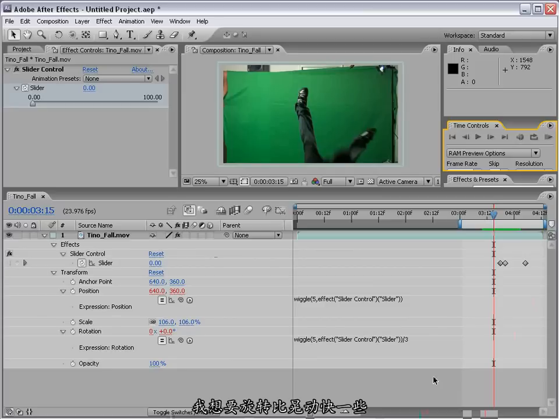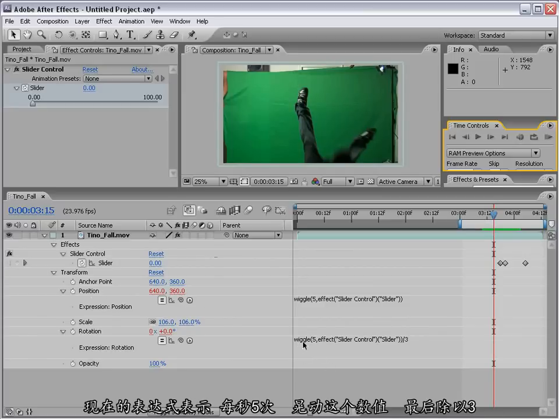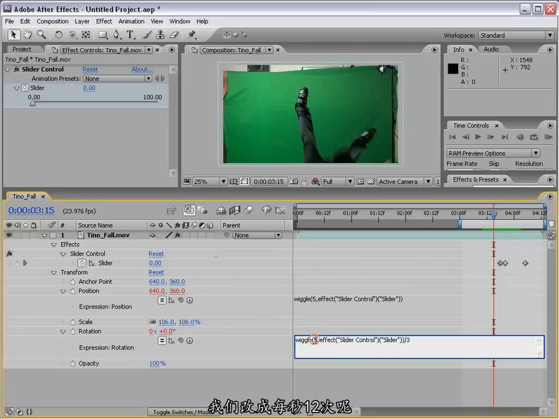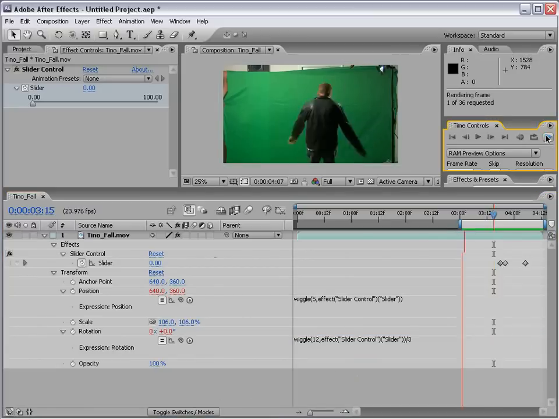Not too bad. Now, say I want the rotation to happen faster than the position offset. Well, our wiggle expression says 5 times a second, wiggle this value divided by 3, essentially. Well, how about we change that to 12 times a second? So a lot more shaking. Same amount of shaking, just a lot more of it. Change it to 12, and I'm going to click away. Now let's preview this.